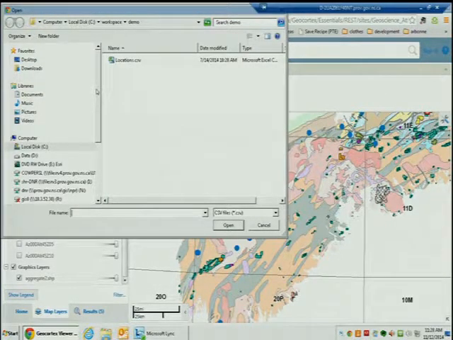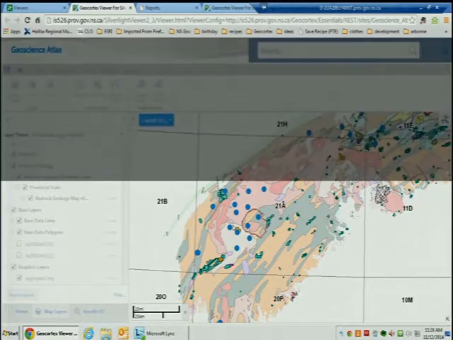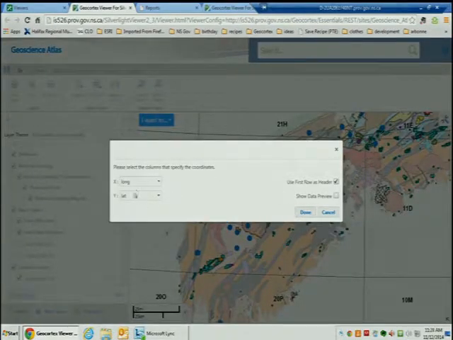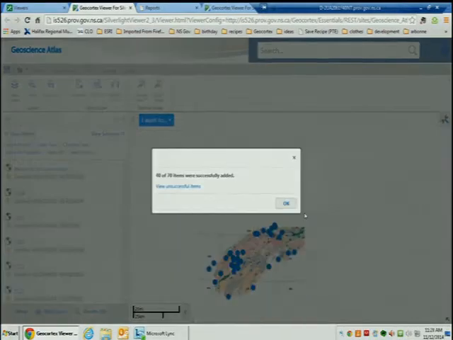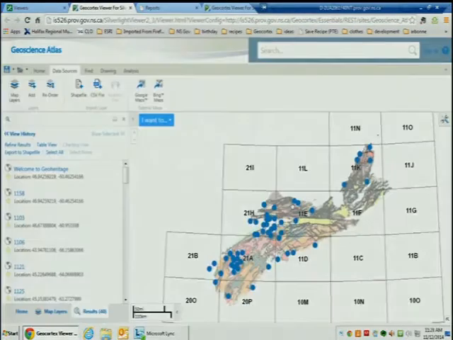I went out in the field, I got some areas, I got some XYs, I know they're lat long. I want to bring it in to see what areas I was looking at. I click open, saying which one's my X, my lat, my long. I hit done. So I got 40 out of 70. So 30 of those weren't perfect. That happens. So there's the rest of my locations I did.